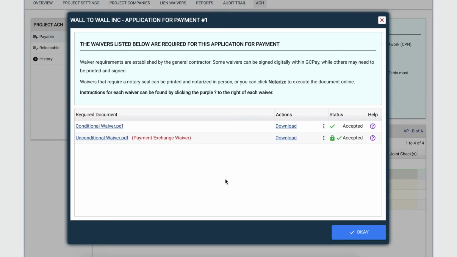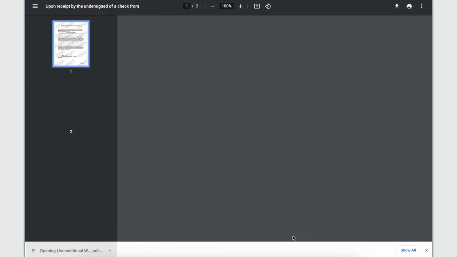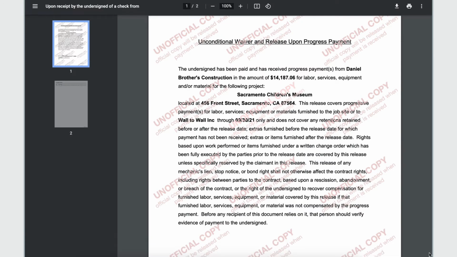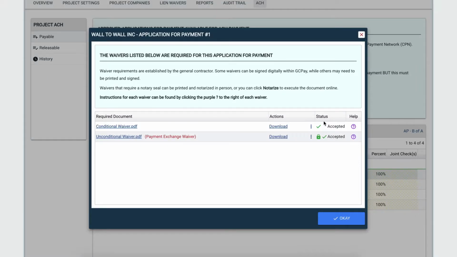Unconditional waivers can be collected from the subcontractor at the time of Pay App submission. These waivers can be reviewed and accepted, but remain locked and watermarked as an unofficial copy until payment is received by the subcontractor. Now, select the invoices you want to pay.